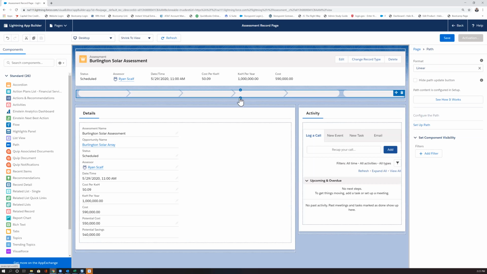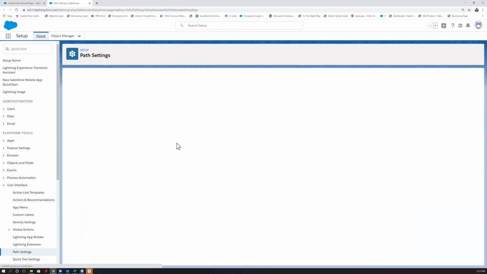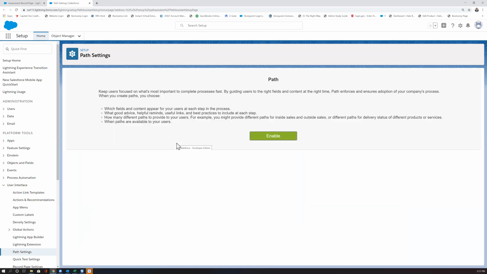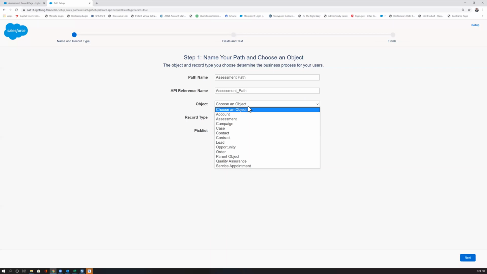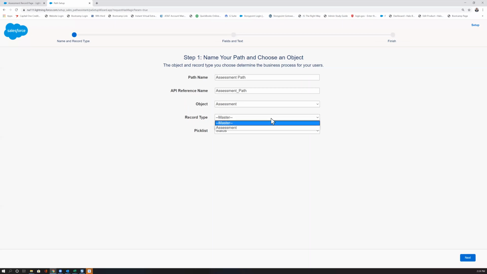So we have to set up this path. Do you see this little link over here? Highlight the path itself, go to the setup path link, and we're truly going to set this path up. Where are these values coming from? Which field do we want to show? The assessment. We want that which object? Assessment. Assessment. And then which record type?